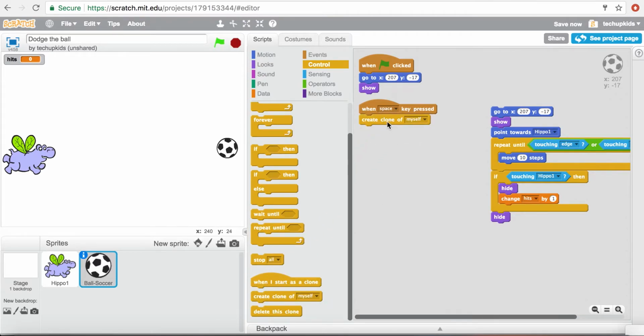And I'm sure you've heard the word clone somewhere in biology, where they actually cloned a sheep called Dolly. So cloning basically means just creating an exact copy of an object which looks and behaves exactly the same way. And in biology and in Scratch as well, we have the same concept.